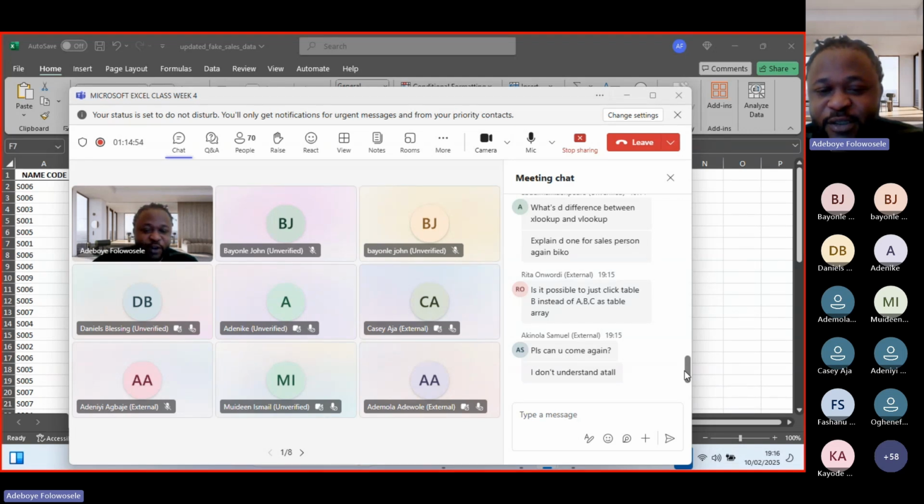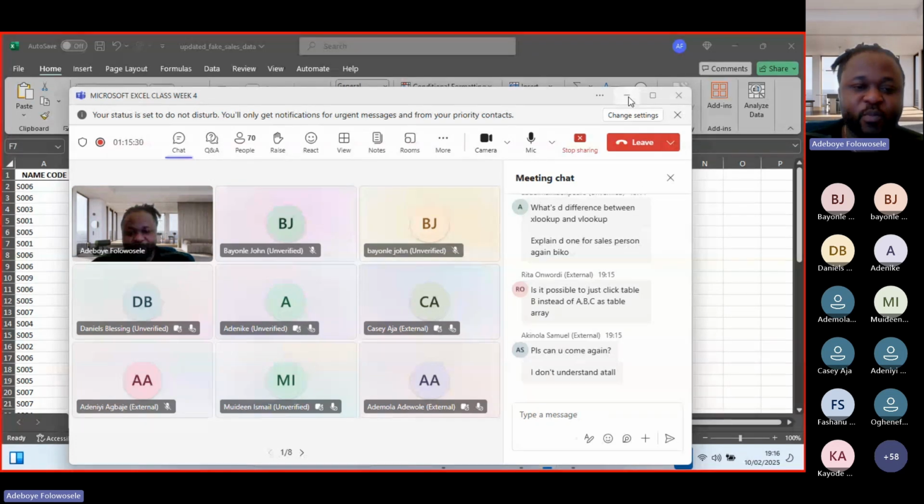Is it possible to click on the table instead of A:C as table array? I don't understand that question. Can you possibly rephrase it? Can you come again? I don't understand at all. Okay, I will come again, everything again. Don't worry. If there's English like that, I will do everything again. That's why I said, let me check. I didn't want to rush, depending on how we got it. So let me go back to it again.